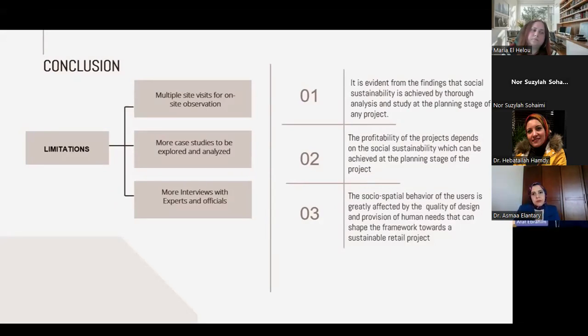The research has its limitations: more site visits could be conducted to have more data and more validation of the results. More case studies can be explored and analyzed, as well as more interviews with experts and officials, which can give valuable insight to the research.